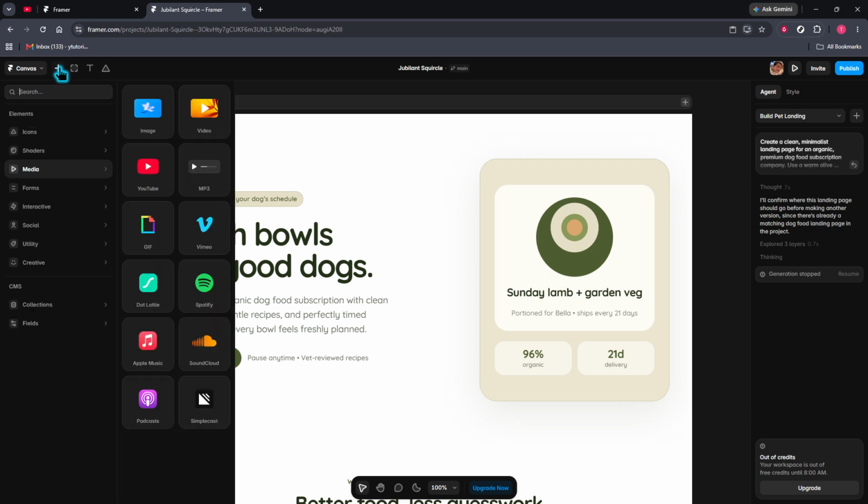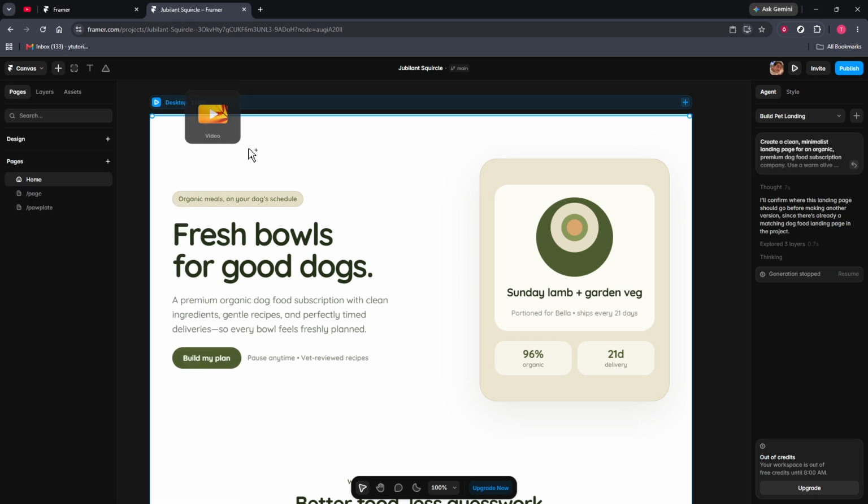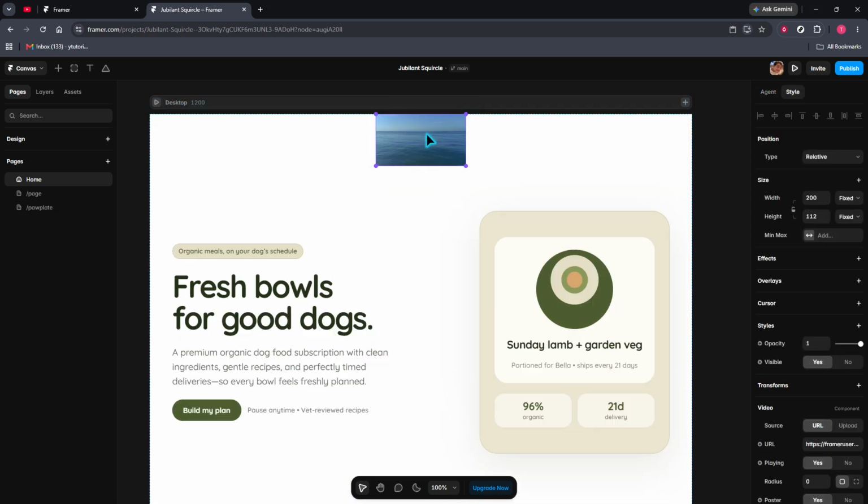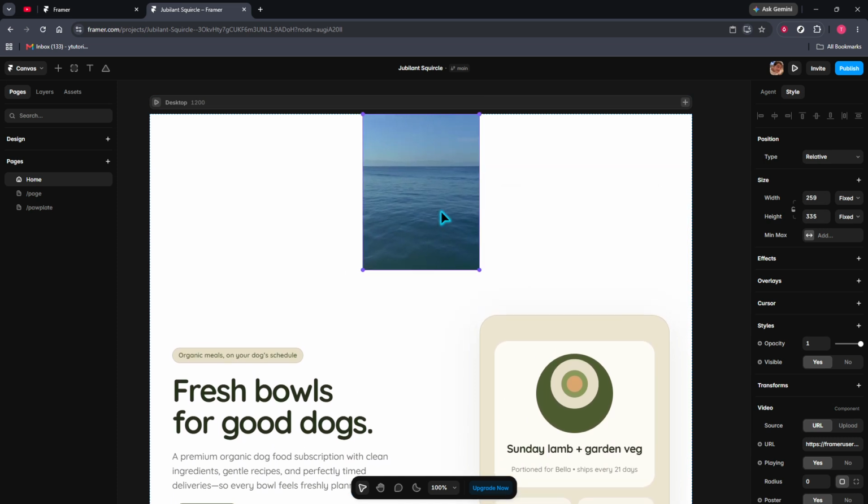Once the project is open, click the plus icon to insert a new element. In the Insert menu, choose Media, then locate the video component. Drag that video element onto your canvas and place it in the section where you want the video to appear. If you're building a hero section or a full-width top banner, this is usually the area you'll want to target.